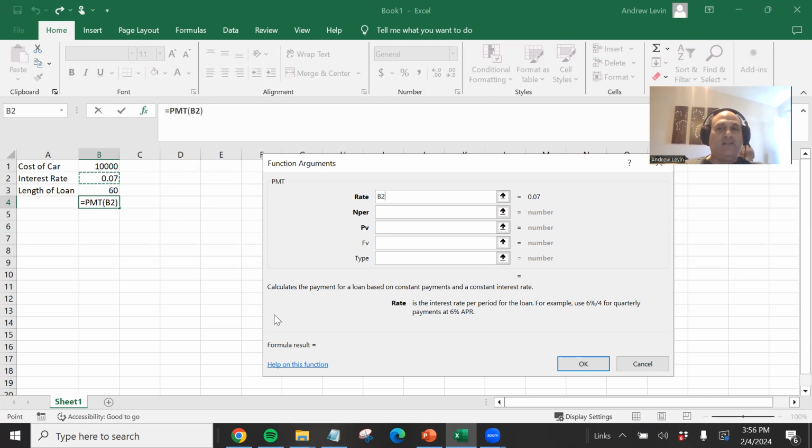Now, something to point out though, unless you know math real well, you probably wouldn't catch this, but this is a yearly rate. 0.07 is a yearly rate. That's what you pay per year. I need to turn this into a monthly number. So I need to do a yearly rate divided by 12. That's how much I pay in interest rate per month.